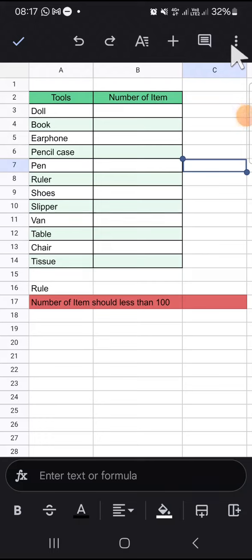In today's tutorial, I'm going to show you how to use data validation in Google Sheets. Before we start, I'm going to explain the data validation. The data validation tool in Google Sheets will help us validate our input data. With data validation, we can make sure that we input the correct data. Here I have created a rule for this number of items column. The rule is that the number of items should be less than 100.